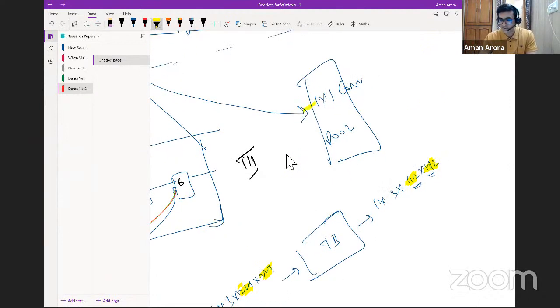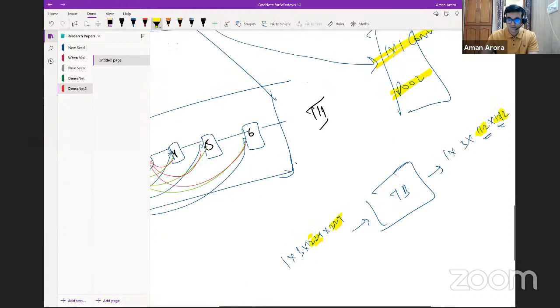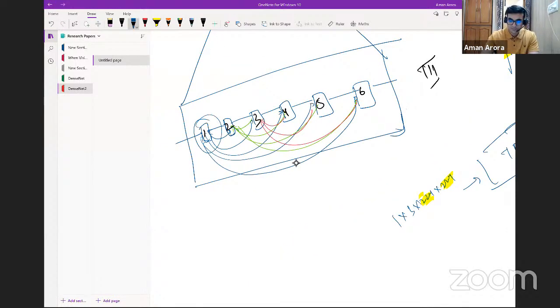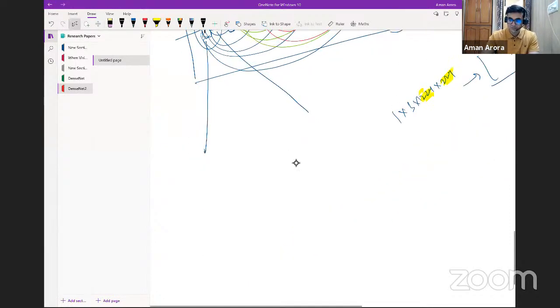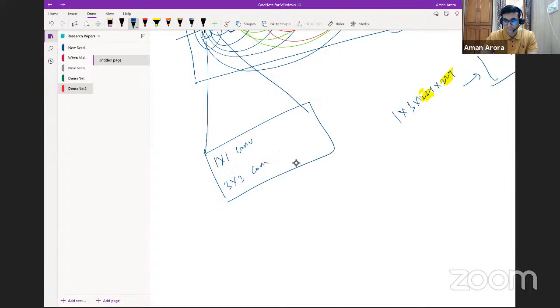A transition block is just a 1x1 conv followed by a pooling. I haven't told you what this dense layer looks like. If you look at the dense layer, it just looks something like this. It's a 1x1 conv followed by a 3x3 conv. That's it. It's like a bottleneck design.